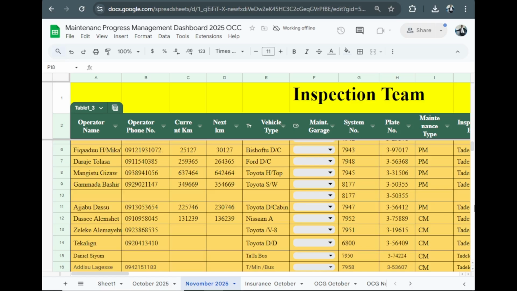Under this presentation, this is the platform which we have prepared for maintenance in our organization. I wanted to share our skills and also our experience for your maintenance progress.